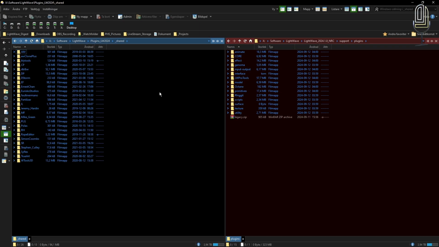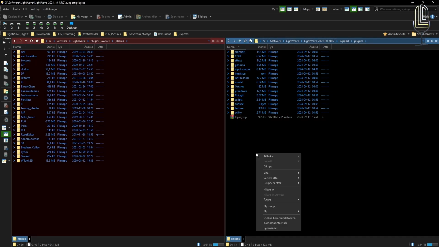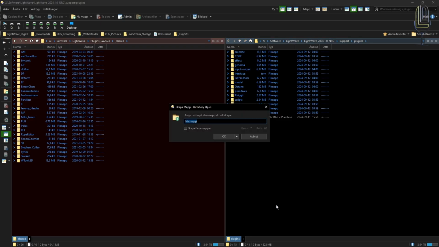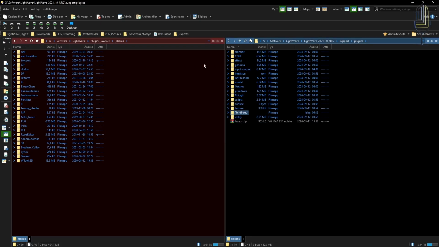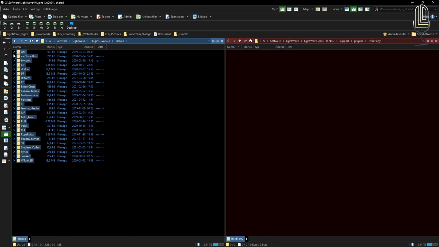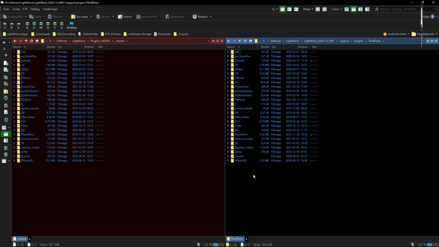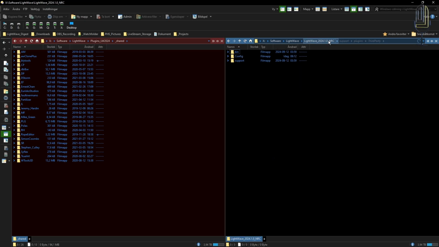Okay. I'm now going to create in this folder here for the NRC, I'm just going to create a new folder here called third party, like that. And jump into that one, and I'm going to copy these files over. So now that is done. Let's go back up here.